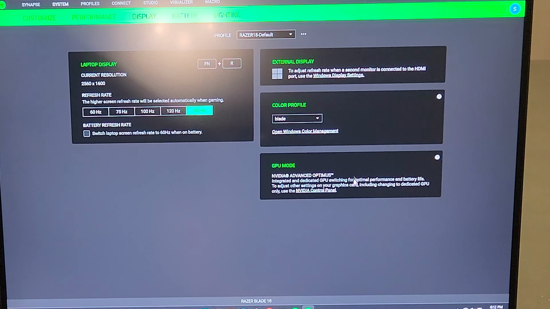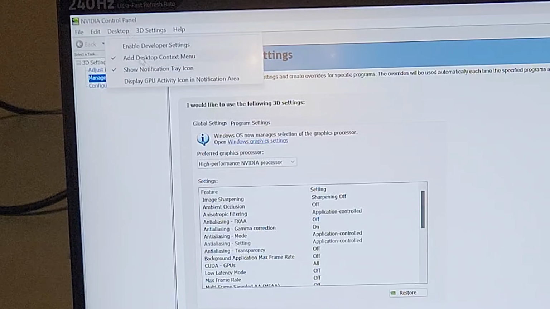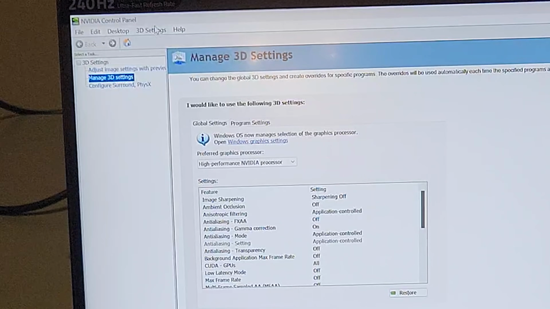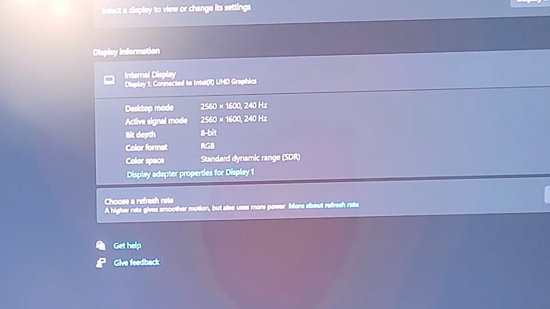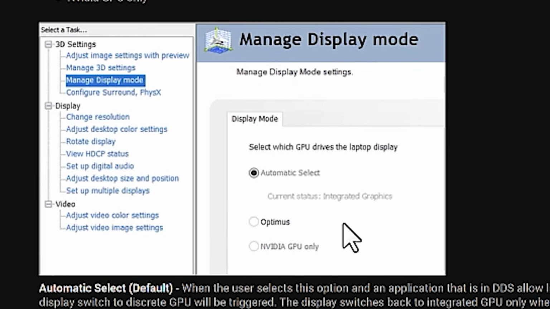And then when you go to Synapse, it tells you to go to Advanced Optimus, and then when you go to control panel, it's not there, right? Under manage, you should have manage display mode there. And you can tell here we don't have that. It's just manage 3D settings and no manage display mode. Another way to tell, under advanced display, it shows it on the Intel UHD graphics. So you don't really have an option to toggle it here.